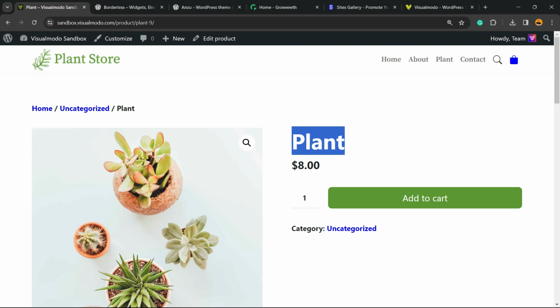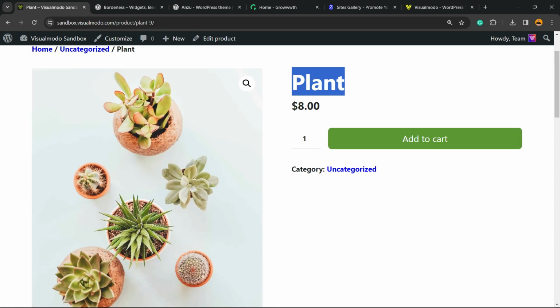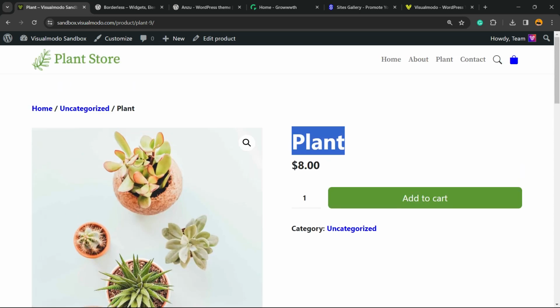So let's imagine the following scenario. You are selling this plant right here for $8. However, for some reason you do not want to sell this for this week or for this month, and you basically do not want to delete this product because you may want to start selling this again in the near future. So how to deal with it? How to manage the inventory of your WooCommerce?